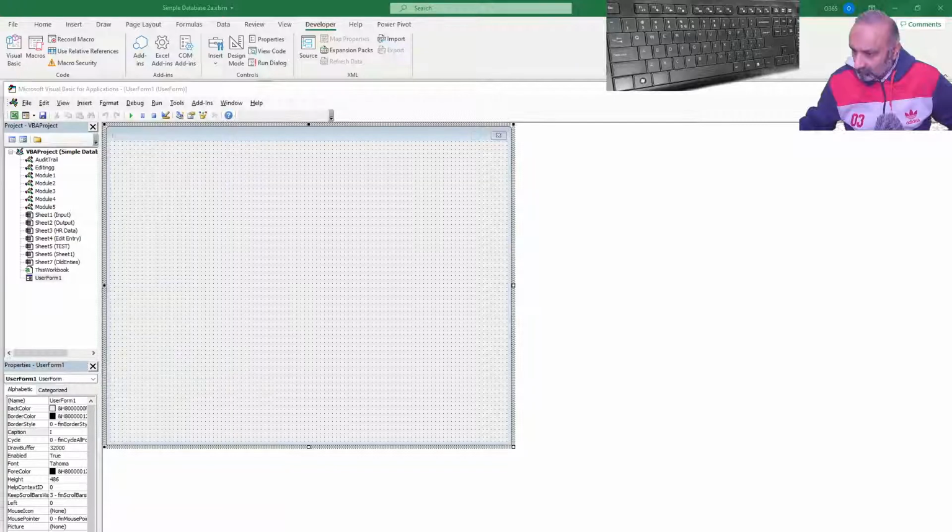For example, this is my user box, and let's change the caption to, you can't see, why can't you see? All right, I hope that now you can see my screen. Yeah, should be working fine.